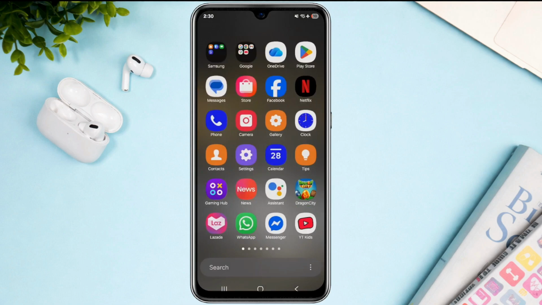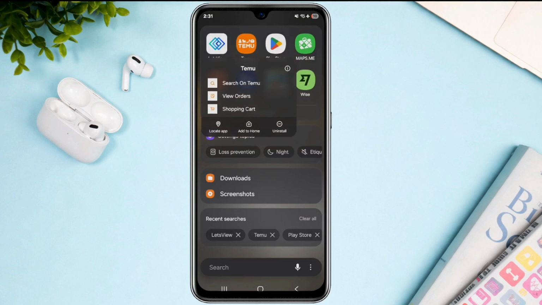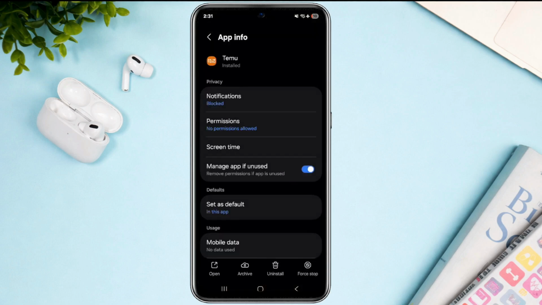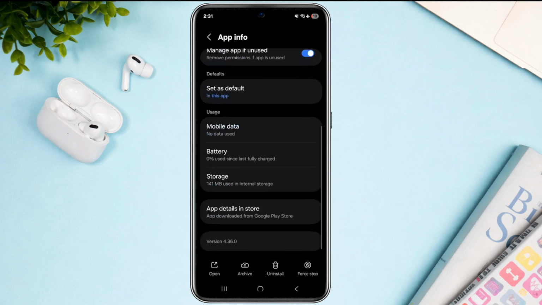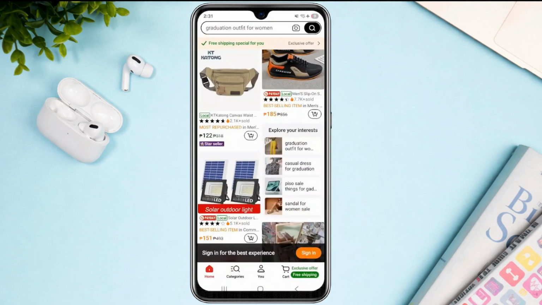Next thing you want to do is to clear cache from the application by tapping and holding on the Temu app, then hitting on the eye icon that will redirect you into app info. In here, scroll down and then go to storage, and then from the lower right side, choose clear cache. And those are the things that you can do for you to be able to fix Temu app verification puzzle problem.